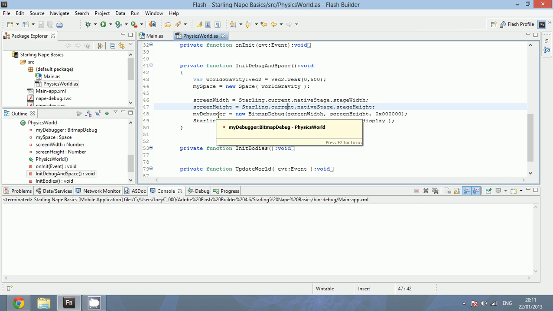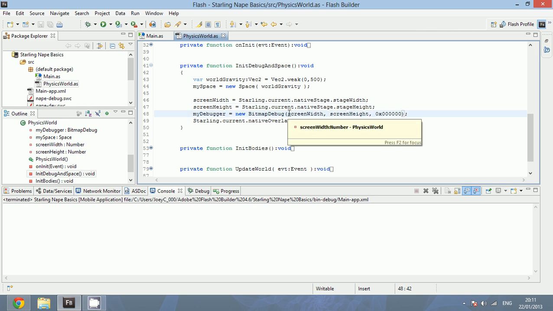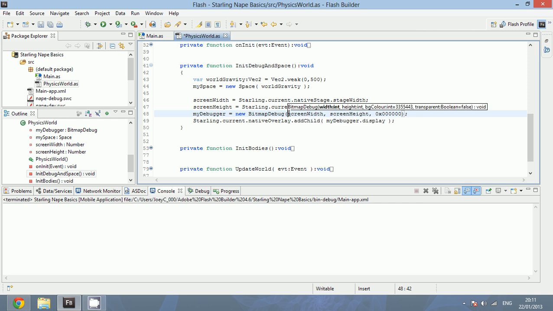Then after this, we'll make the debugger, and it will be equal to a new BitmapDebug, and the parameters it's expecting are a width, a height and a color. We're going to pass in the screen width and the screen height, and the color black, so it's a nice black background the size of the actual screen. This will show us all the objects within the space that we're going to work with, because when you draw the debugger, it asks for a parameter, and we'll pass in a space, so it'll draw everything in that space.